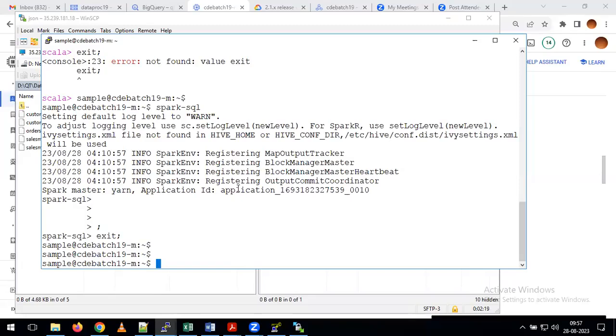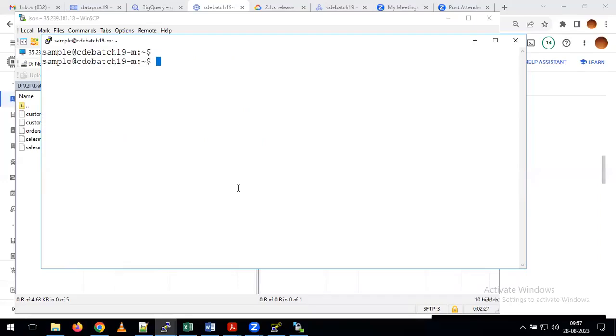So how to clean the window in Unix? See, clear. Give the command clear, and with that you can clean the window.